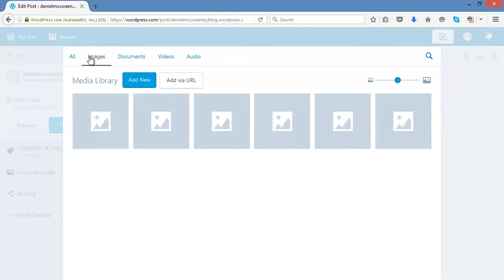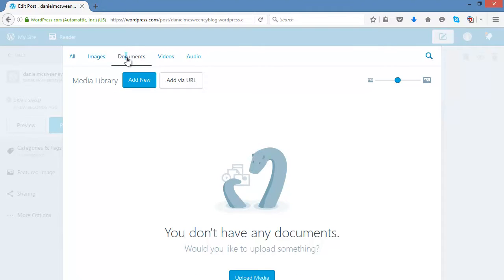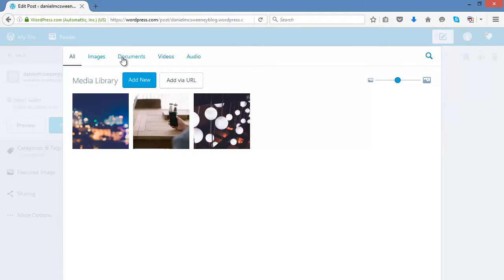Now I can add images, and I can add documents such as PDFs or PowerPoints or other document types. I can add videos and I can add audio, but only if I have a premium account. So in this case, I'm limited to uploading images and documents, but later on, I'll show you how to embed videos from YouTube or from Vimeo. And we might even look at embedding audio from SoundCloud.